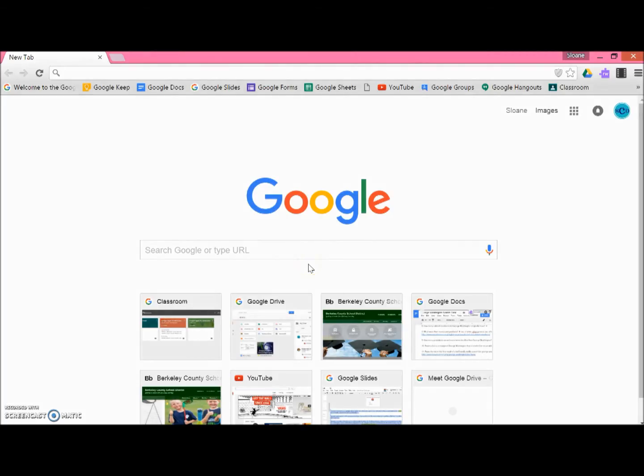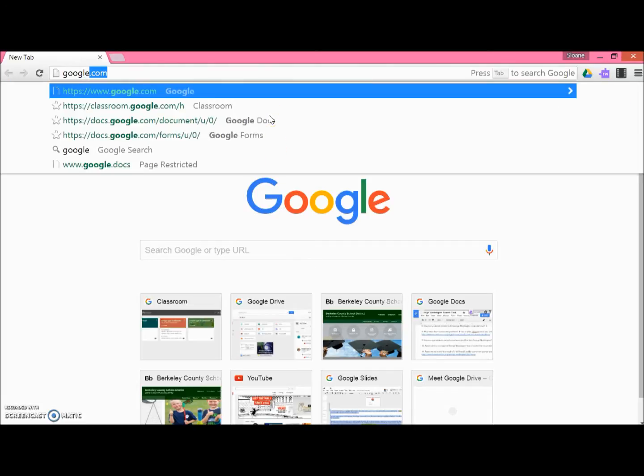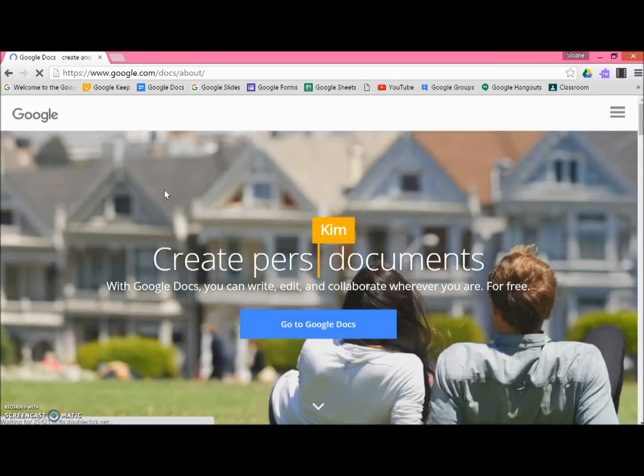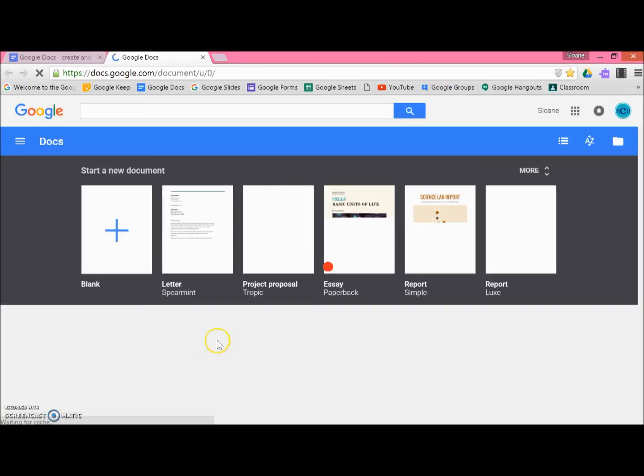I'm going to show you a brief overview of the features in Google Docs. To access Google Docs, you can simply type Google Docs in your Omnibox, or of course you can download the Google Docs app and access it that way. Google Docs is a word processing tool very similar to Microsoft Word.